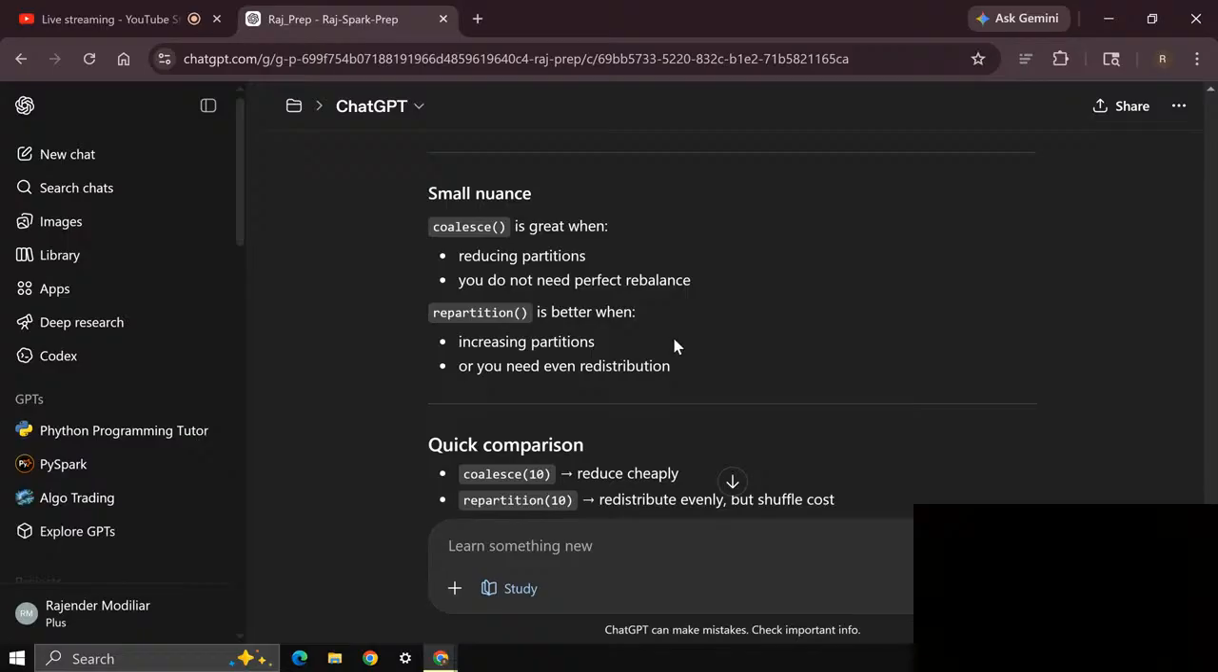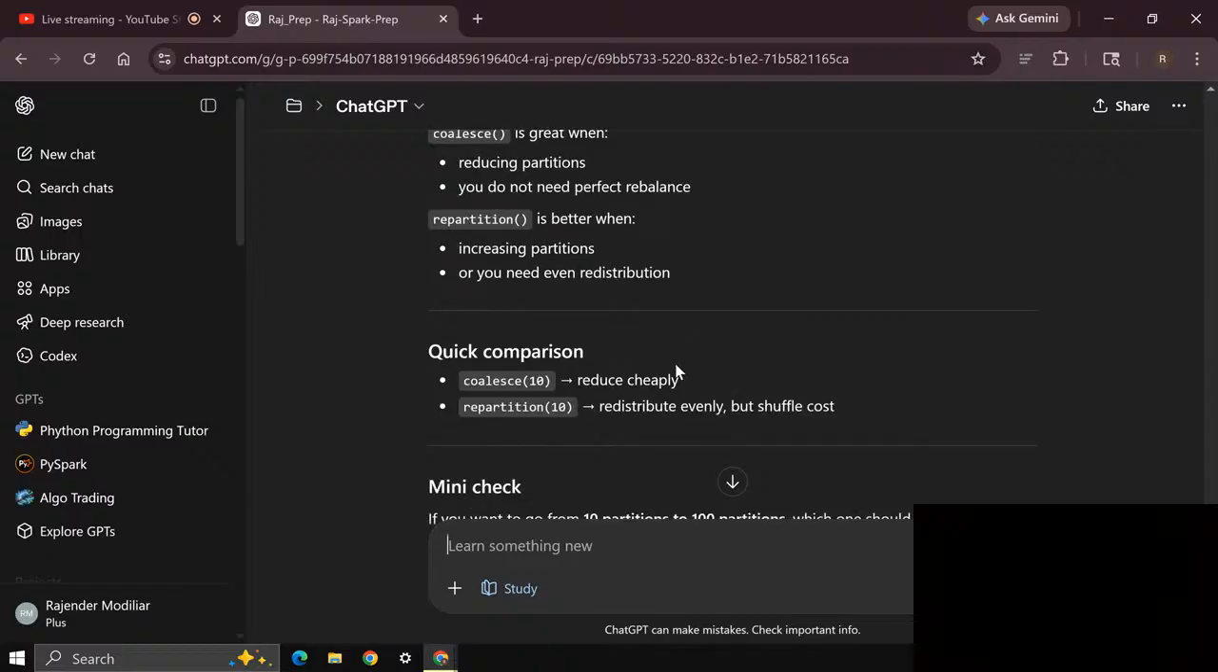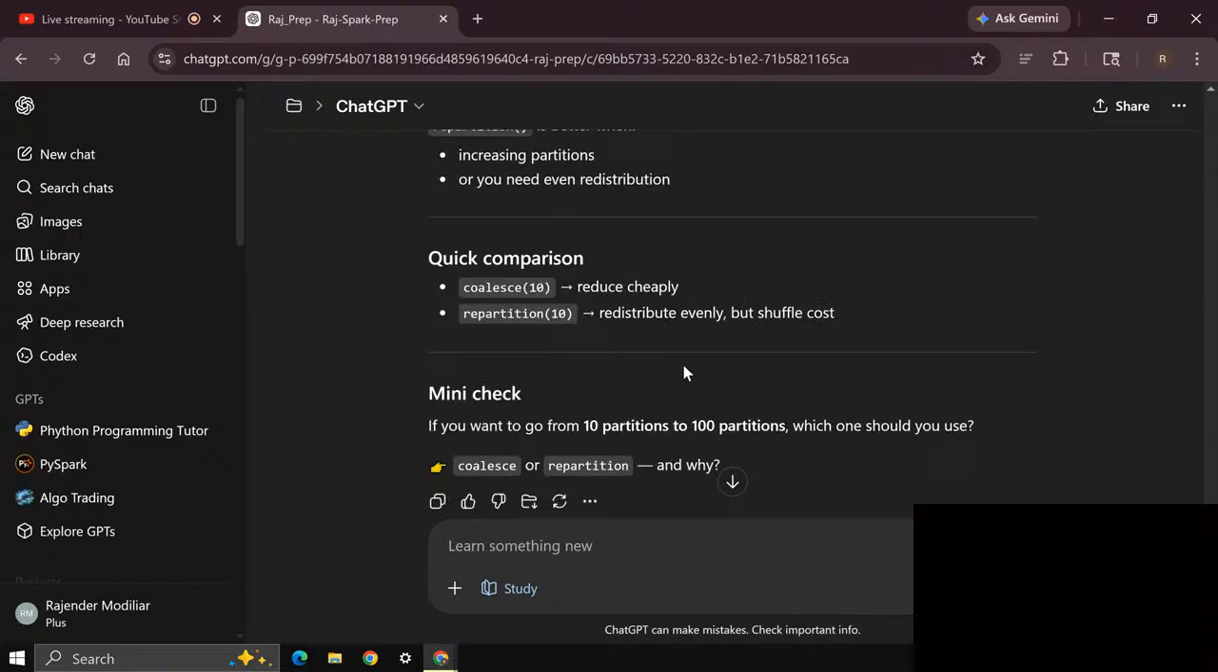Coalesce is great when reducing partitions. You do not need perfect rebalance. You need not worry about rebalance. Then, just to reduce partitions, you can use coalesce. Of course, it won't do a full shuffle. And repartition is better when increasing partitions, or you need even distribution. The load is the important aspect here to understand this.